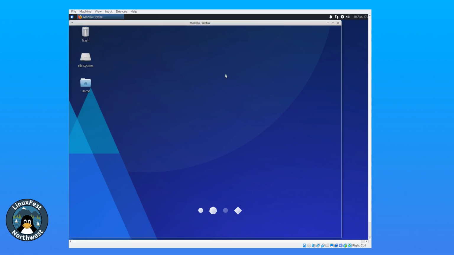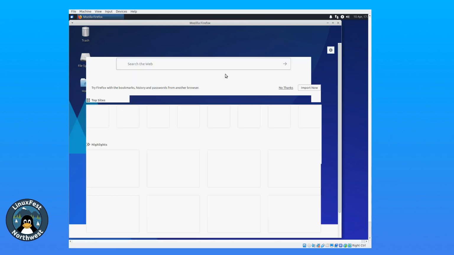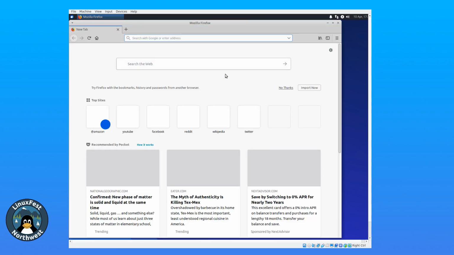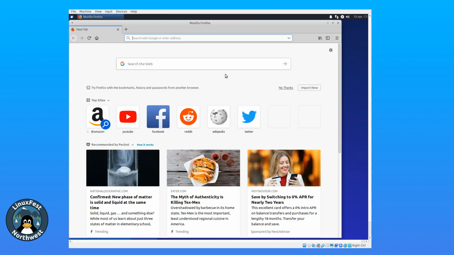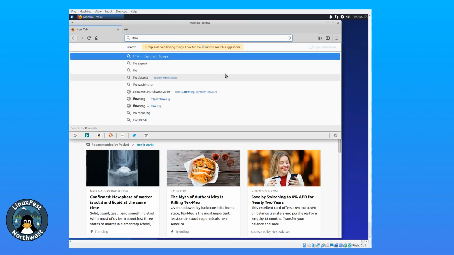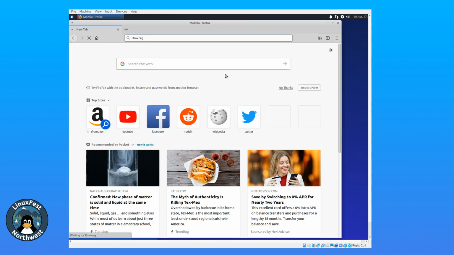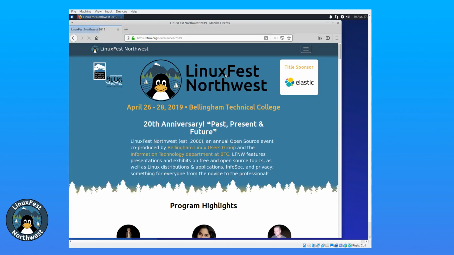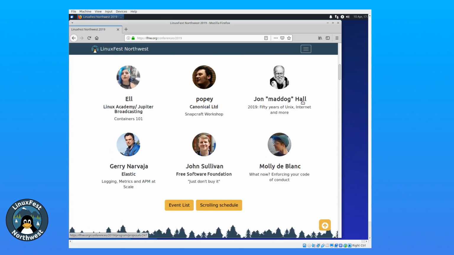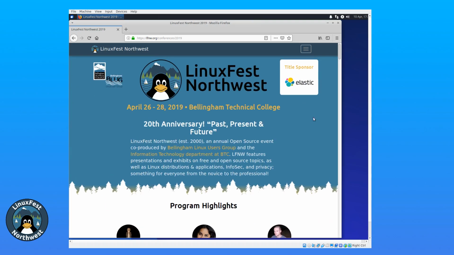We can start up Firefox, and you'll notice here that it is definitely slow in the VirtualBox environment, but there's our Firefox. And if I wanted to go to the shortcut version of our FEST website, you see that it's a fully working version of Firefox. All right, you can scroll up and down, so nothing unusual here.